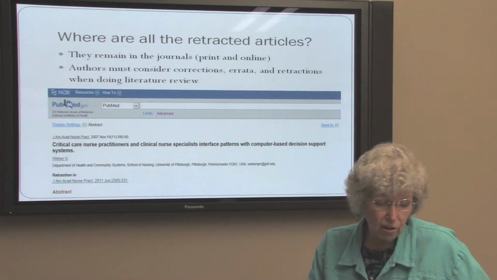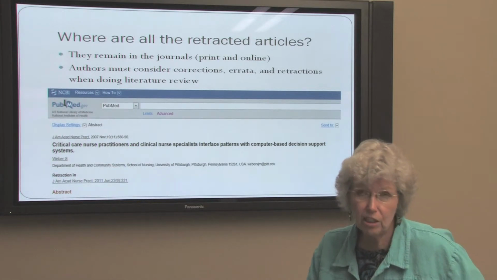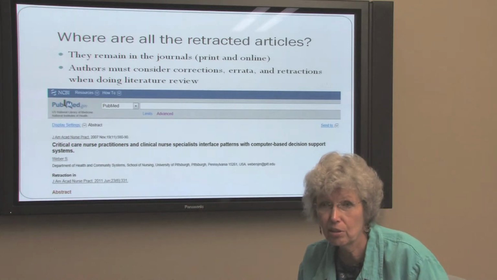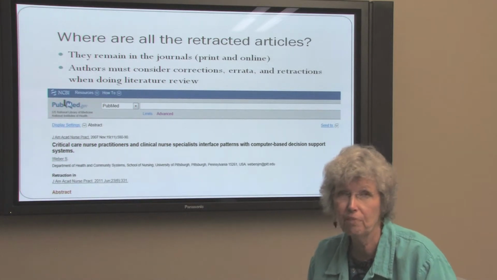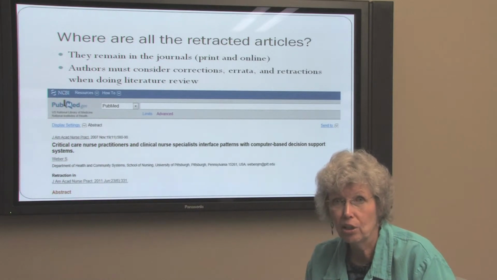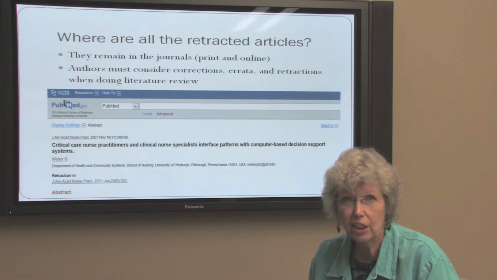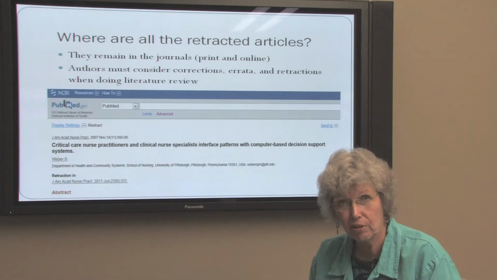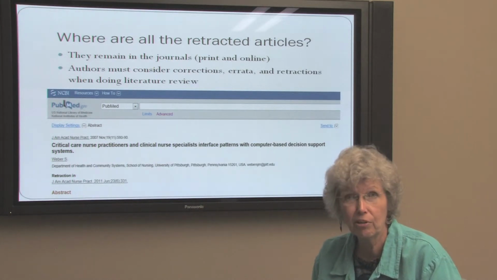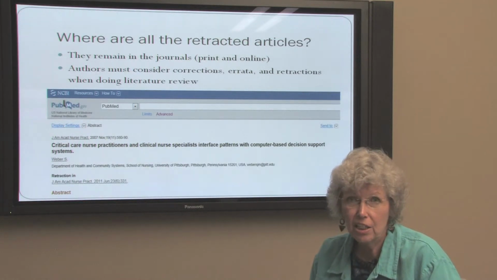So where are all of these retracted articles? I think I already mentioned that they remain in the journals. For example, I retracted an article that had been published 10 years previously when it was found to be a duplicate publication. That journal is in print, it's out circulating, it's in libraries. I can't go around to libraries and remove all of the journals. I can't remove the article out of the journals. I can't call librarians and say, please remove the article from your journal. The article stays out there.